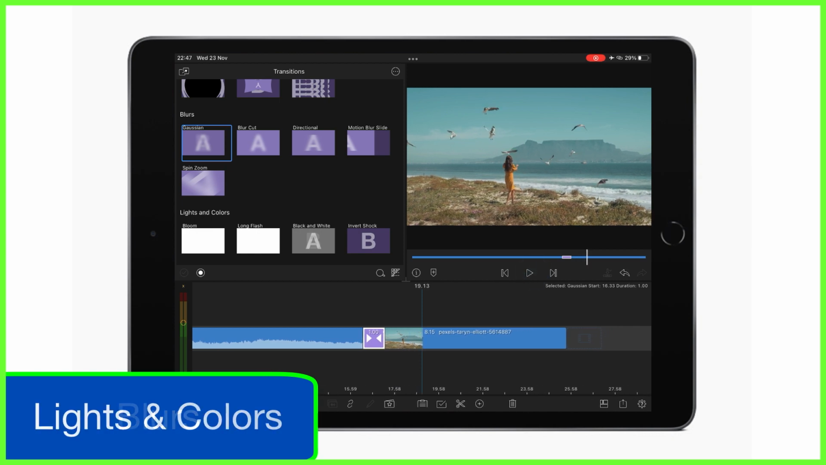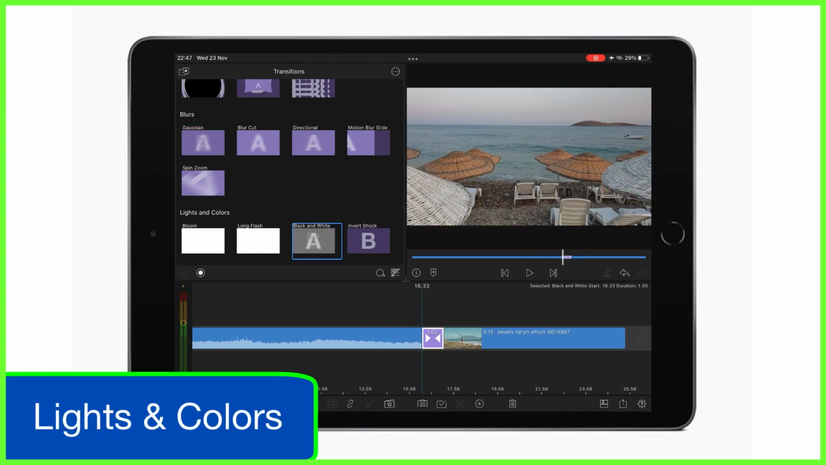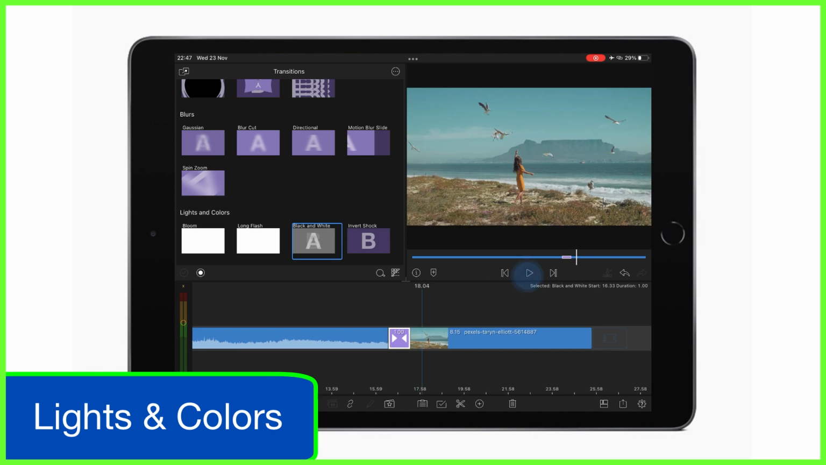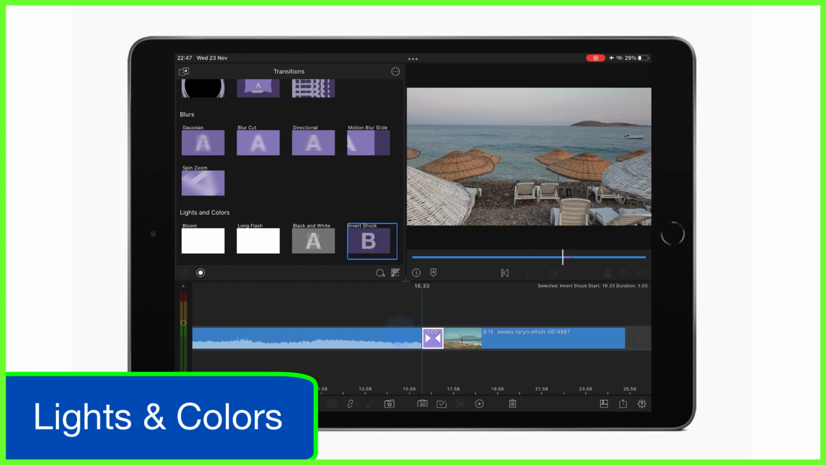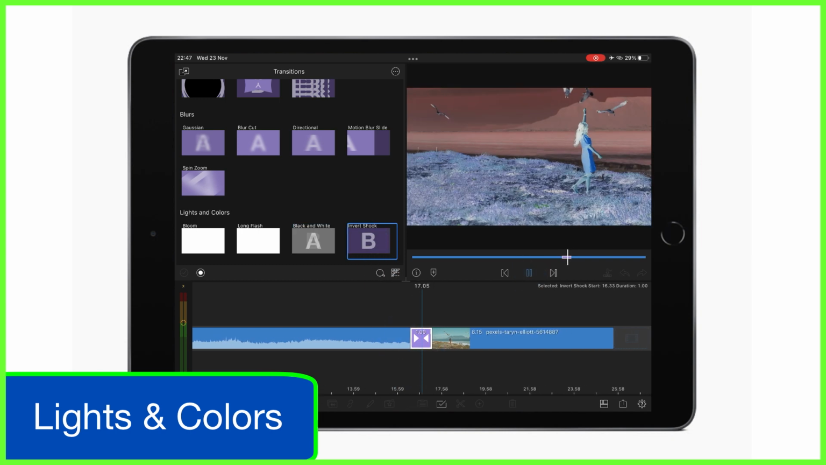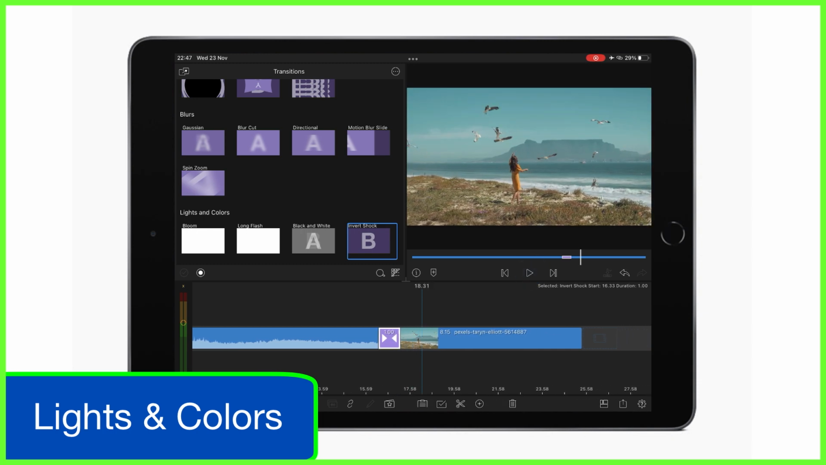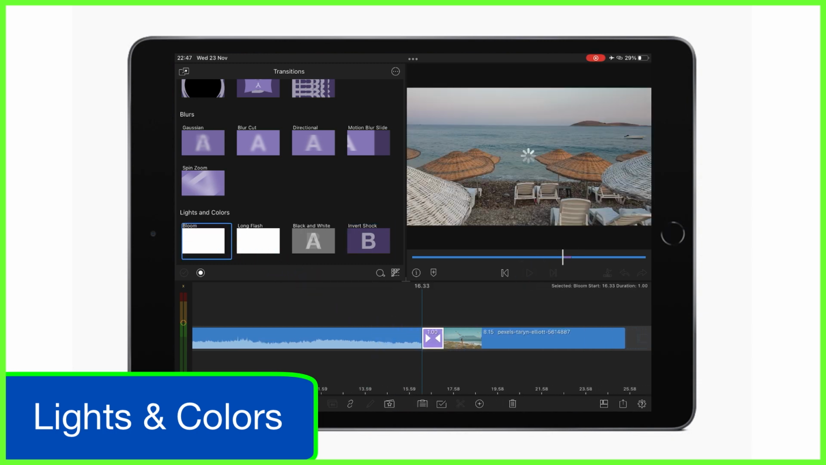And finally, the lights and colours transitions will temporarily add visual effects to your clips, previously only achieved through the use of keyframing in the colour and effects editor. Used creatively, these transitions can help you tell your story and enhance the narrative.